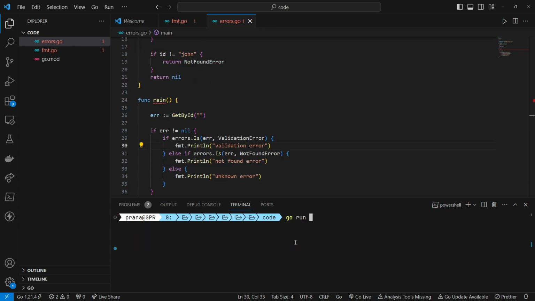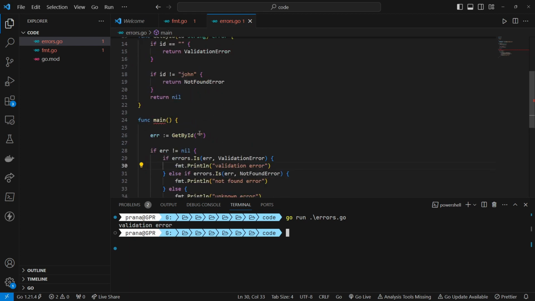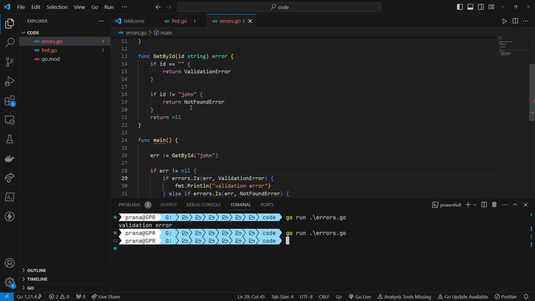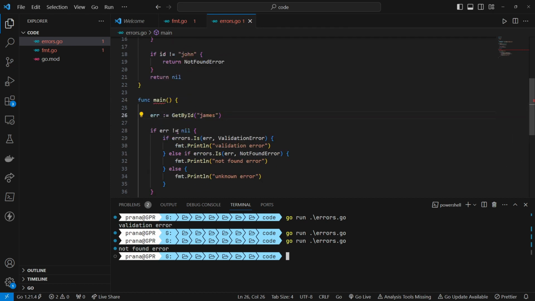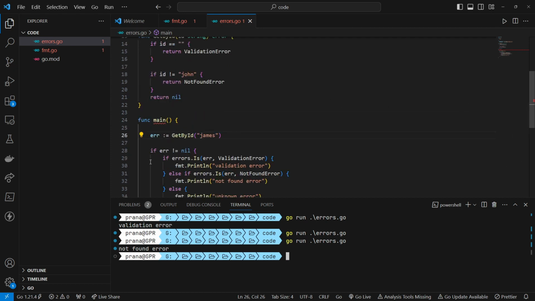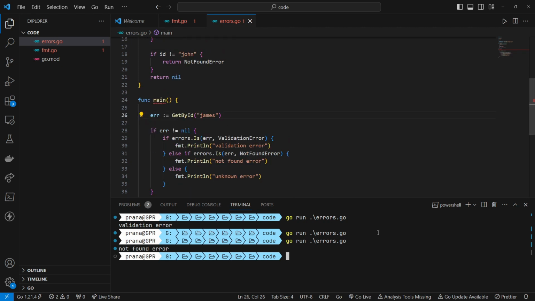Let's try it and run it. In the second experiment, we input John's parameters. The result returns nil. Next experiment, let's try James. This structure allows us to handle different types of errors gracefully and provide appropriate feedback or take necessary actions based on the specific error encountered.